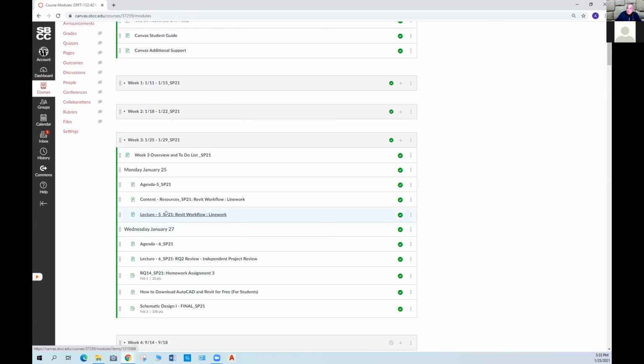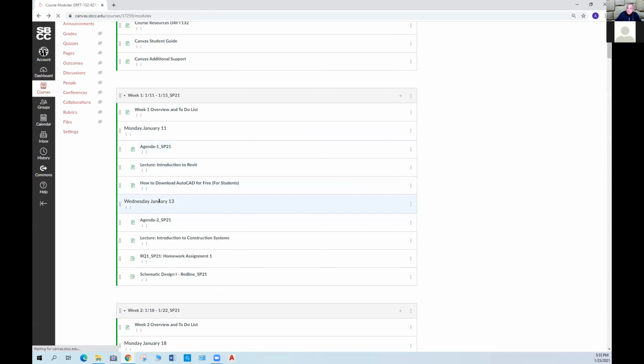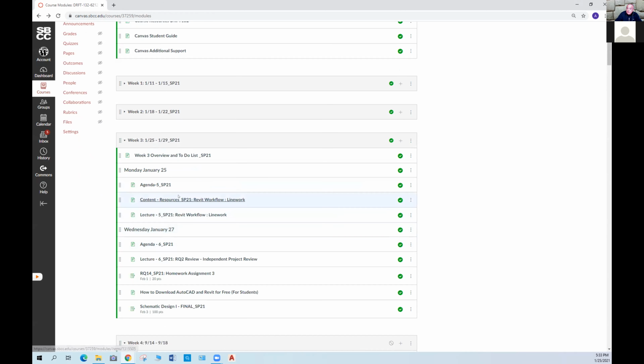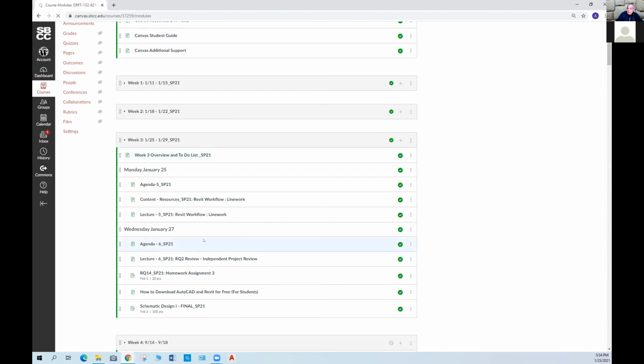Next will be the agenda for today. And yes, just line work, floors and roofs. That's what we're going to talk about. Let's see if we have any content here for today. Yeah, line work tool, line work, introduction to floors. There are a couple of videos here, and these videos come with the textbook in case you haven't seen those. Those are additional resources that are available for you as part of the textbook that you have. I always try to place them here so that you can see those. And there you have it.